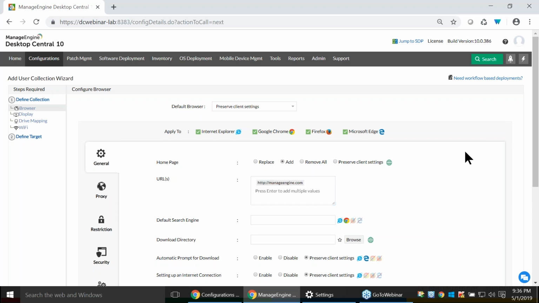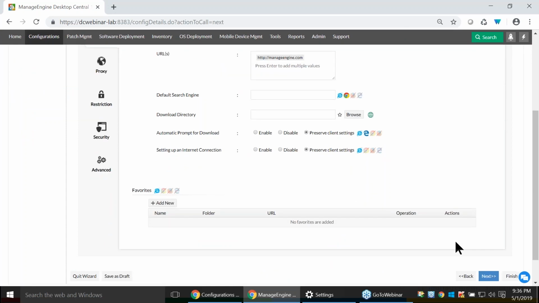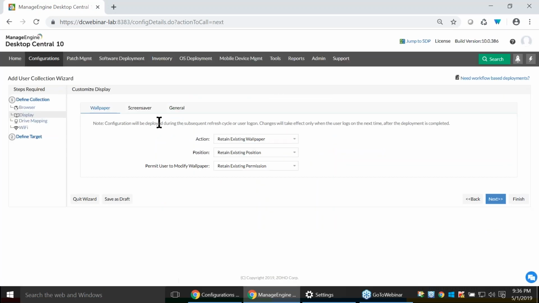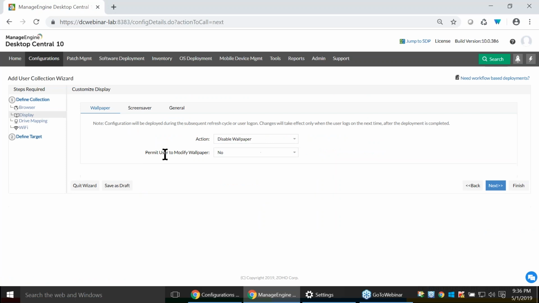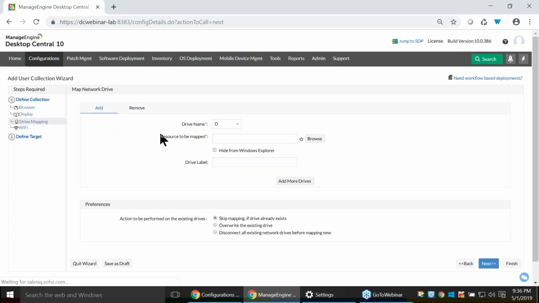So this home page can be added. I'm going to just choose a home page right now. And now it's going to be display settings. I do not want to allow the user to change the wallpaper. At the same time, I want to disable it. So there shouldn't be any wallpaper. So now I can configure the settings in here under the display settings.